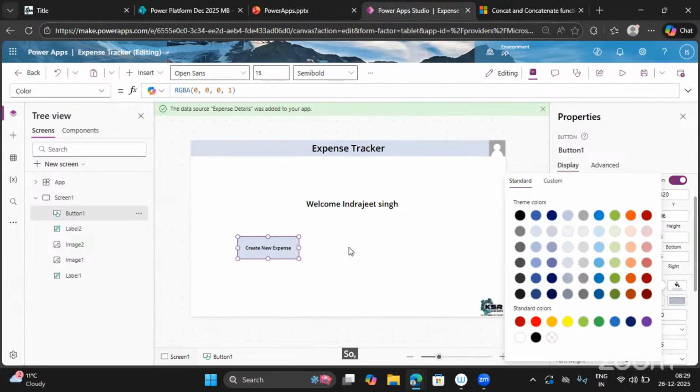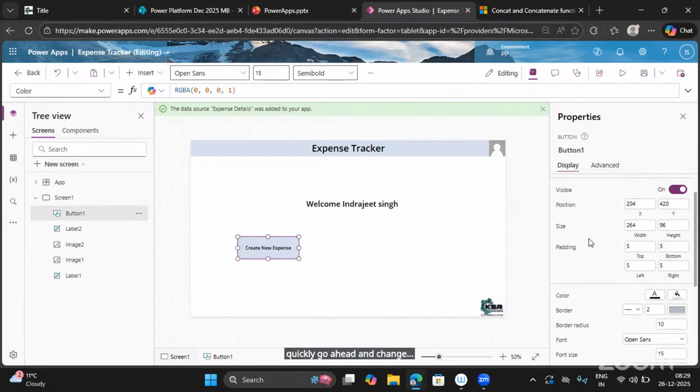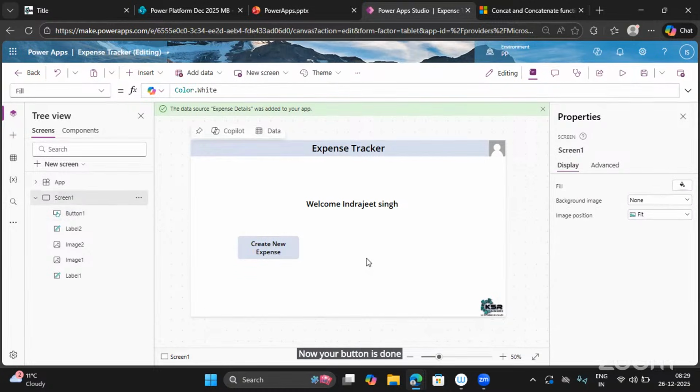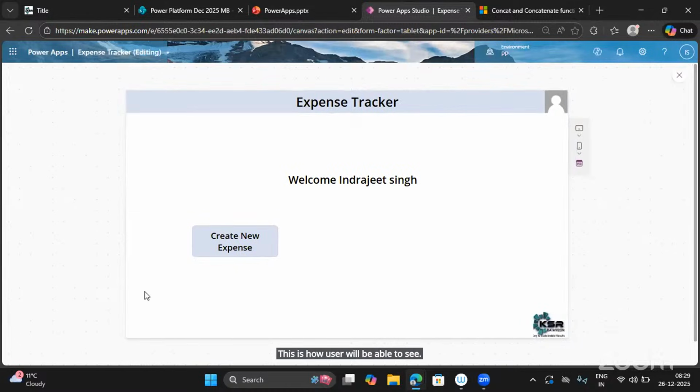So let me quickly go ahead and change the size. This is 15. Let me change to 25. 25 is a little larger. 20. Fine. Now your button is done. Your app is created. So guys, if you want to see how the user will be able to see all these things, you can play it. This is how the user will be able to see. Isn't it looking good and clean for now? Yes.